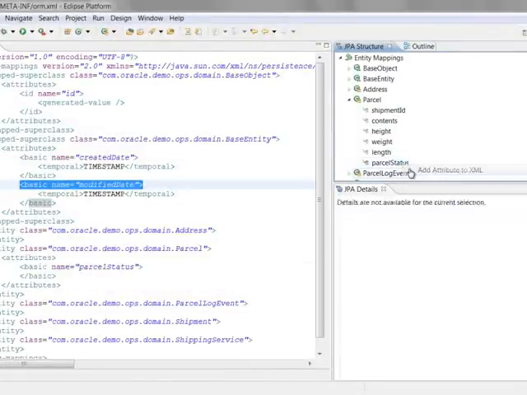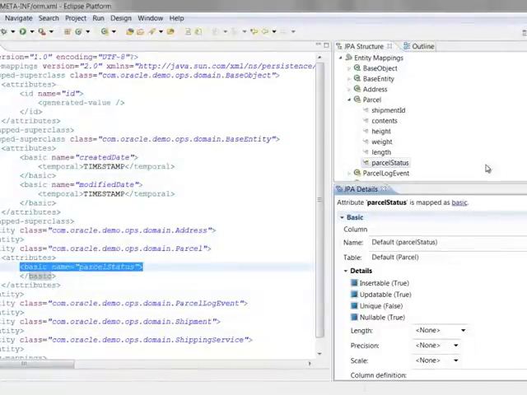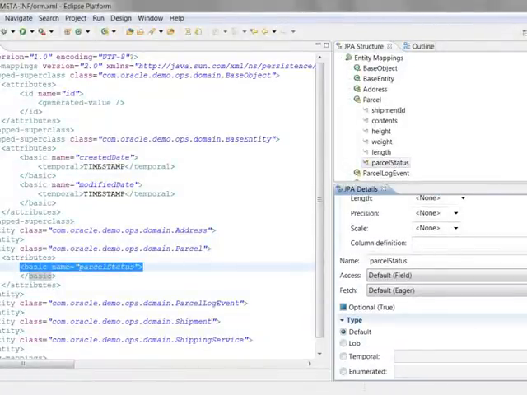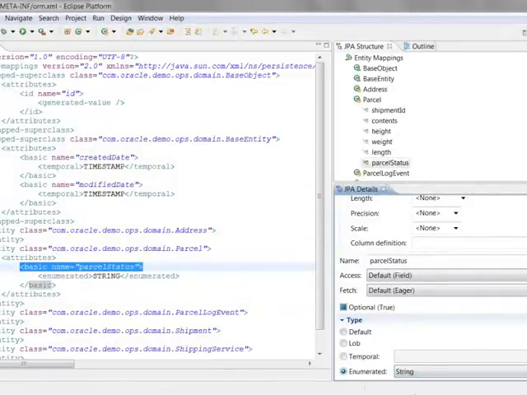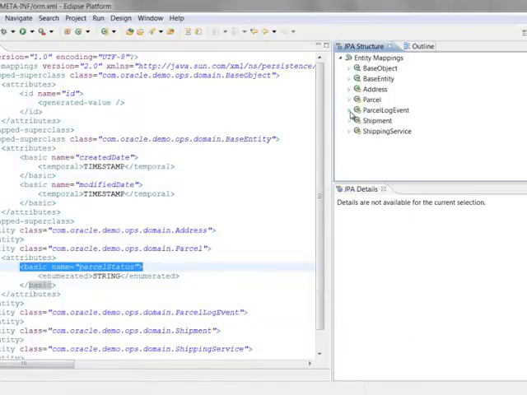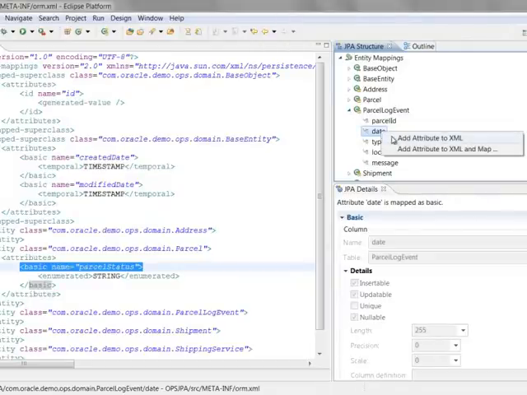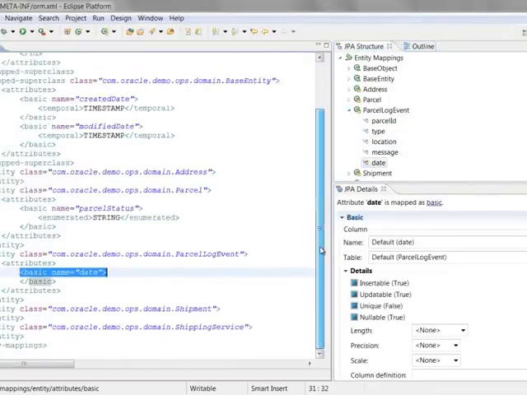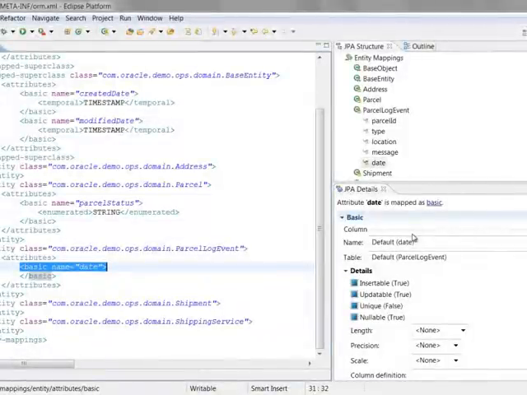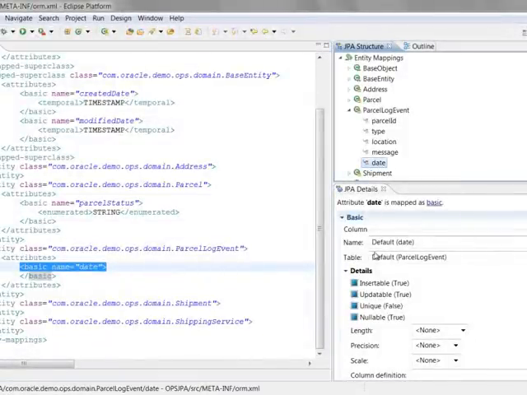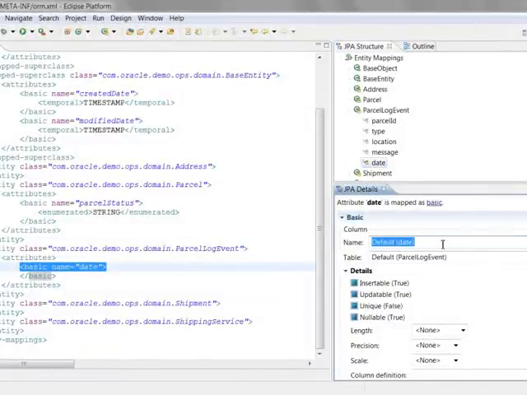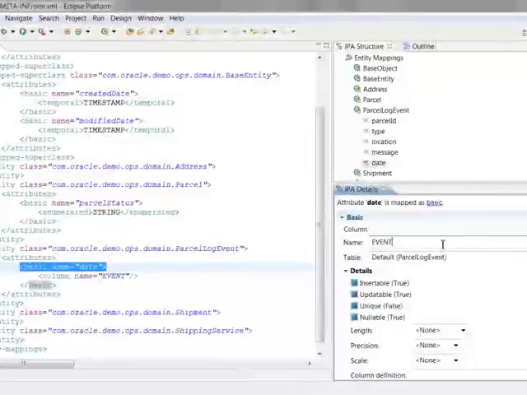The parcel status is an enumerated attribute of strings. The enumeration is kept in the database. The date attribute in the parcel log event entity will be mapped to a column called event_date.